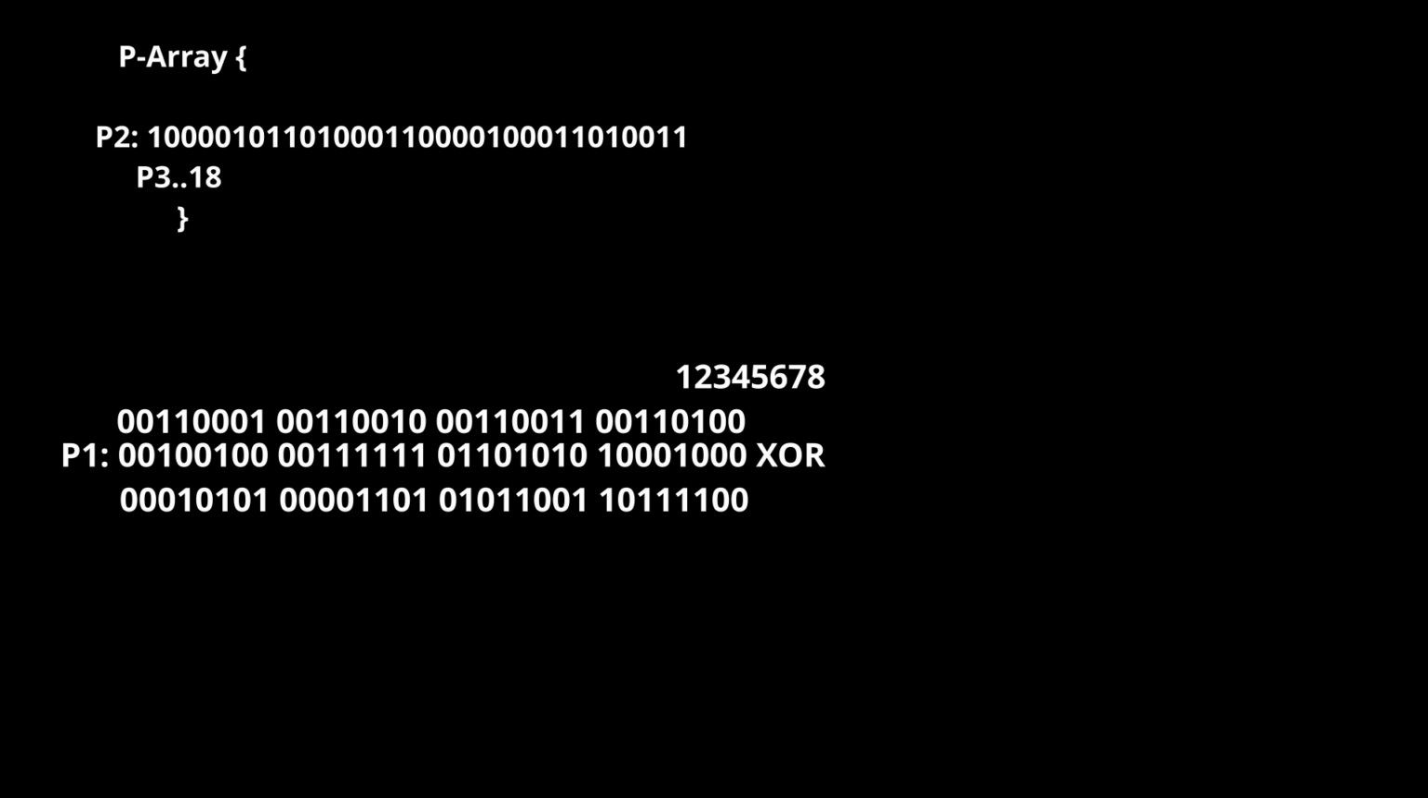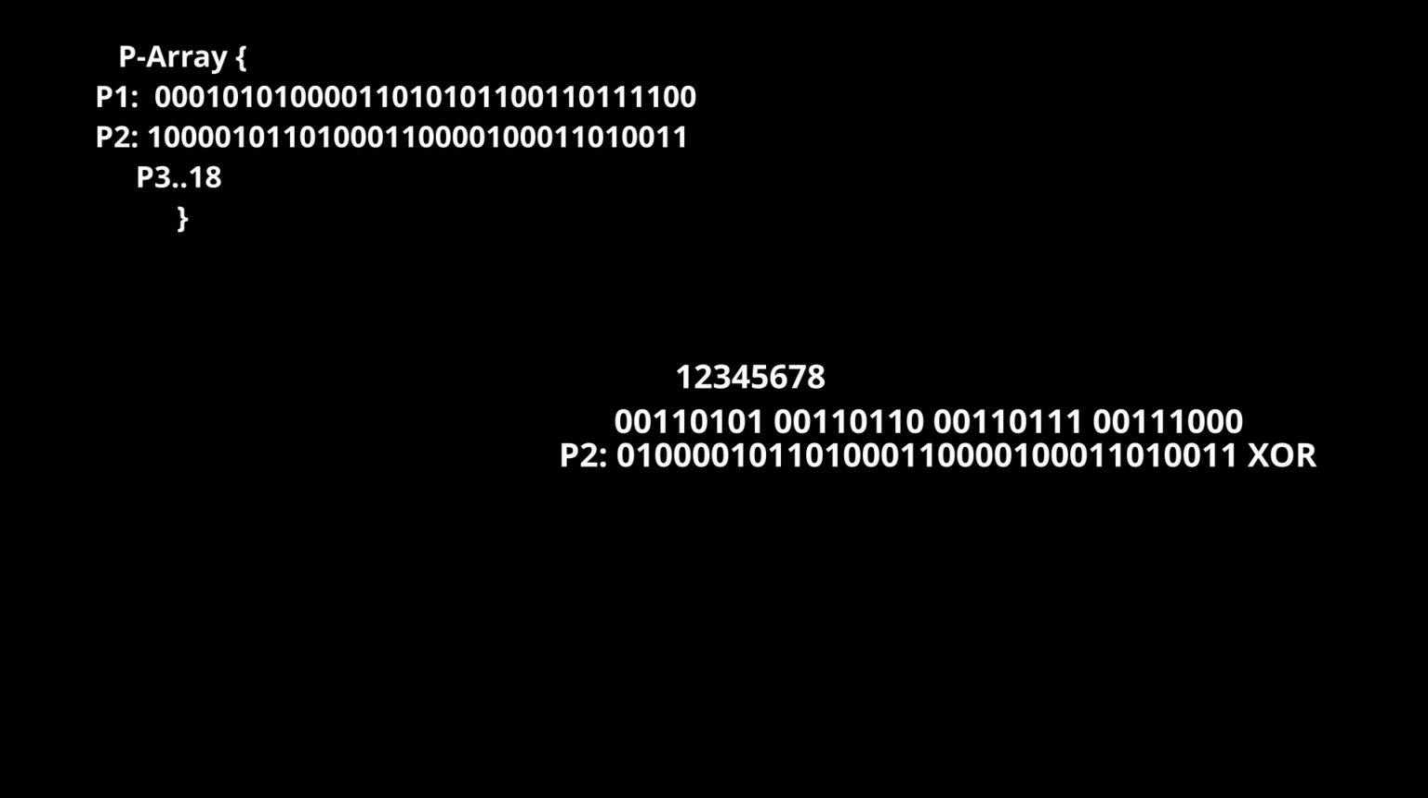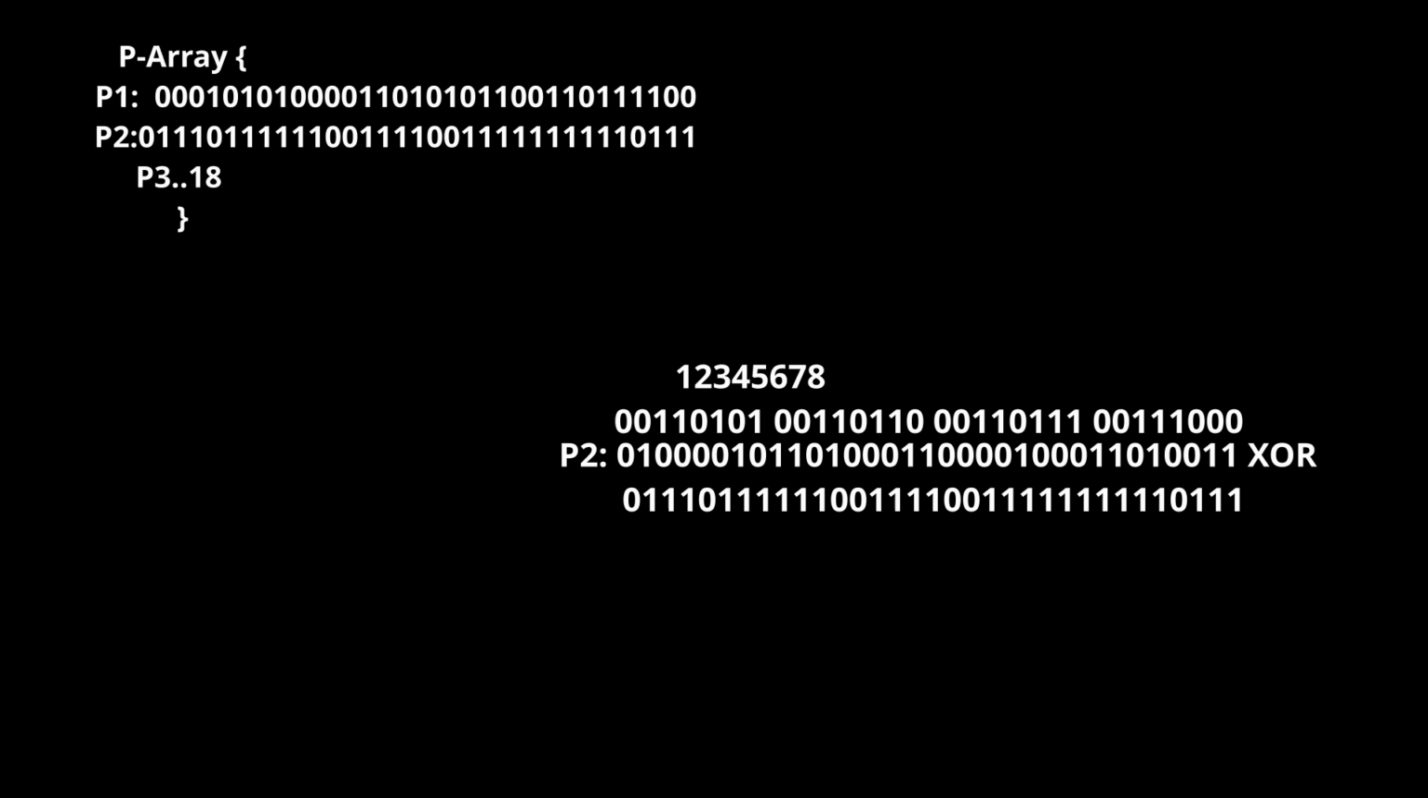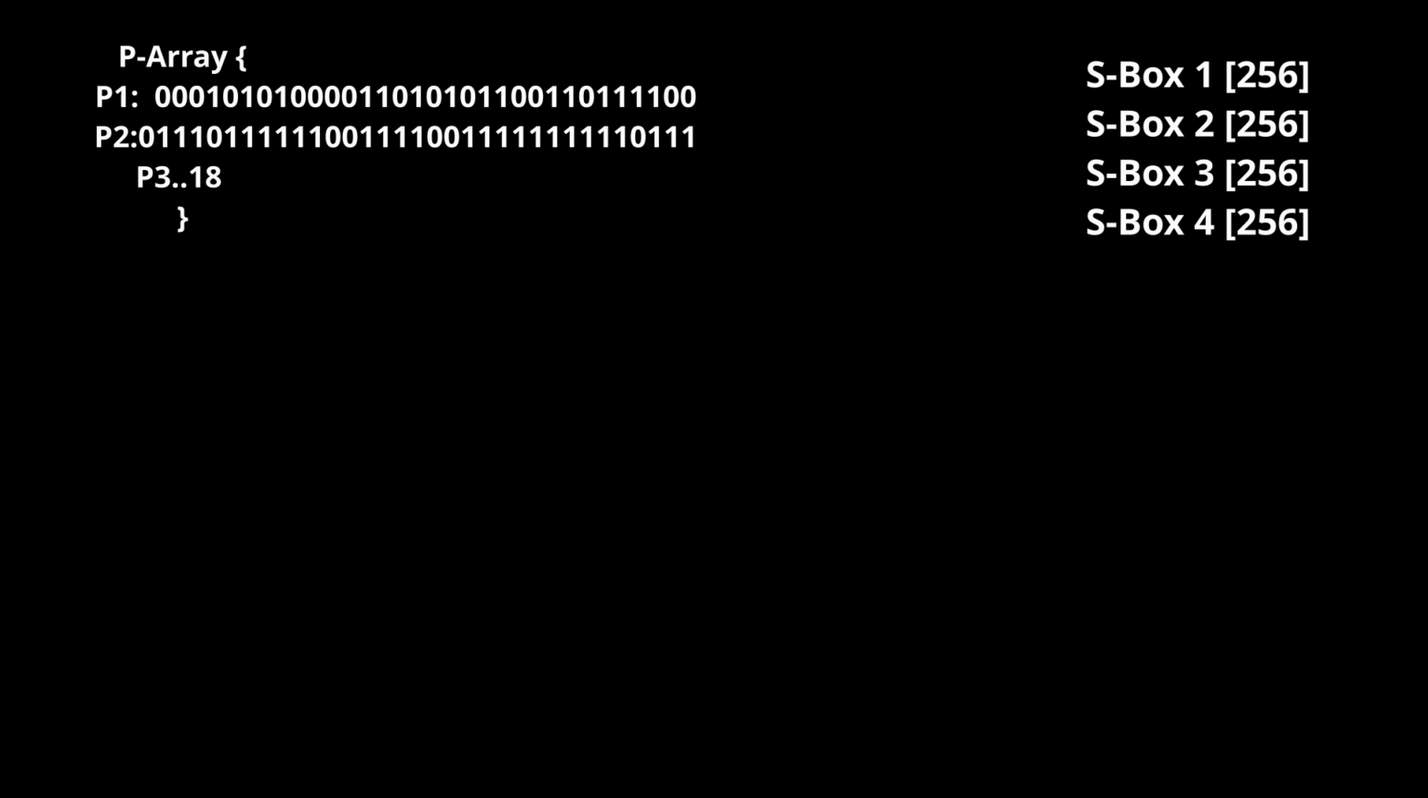We then take the next 32 bits and do the same for the second value. Because our key is only 64 bits long, we have to use the first 32 bits again on the third value of the P-array, and we continue until we've replaced all values in the P-array. We do a similar thing with the S-boxes, but we have to use Blowfish itself to do this.